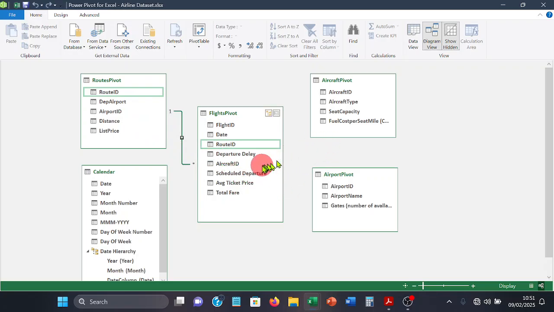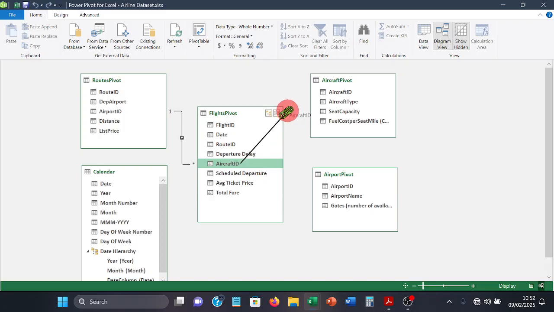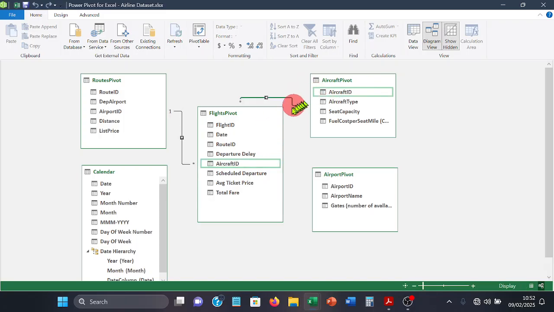So we go back again, we check aircraft ID. We have aircraft ID here. Aircraft type, we don't have aircraft type here. Seat capacity, we don't have seat capacity here. Fuel cost, we don't have fuel cost here. So we have the aircraft ID. The same procedure we did here, so we drag from here to here. So the same one-to-many relationship. All right, so we go to the next one.